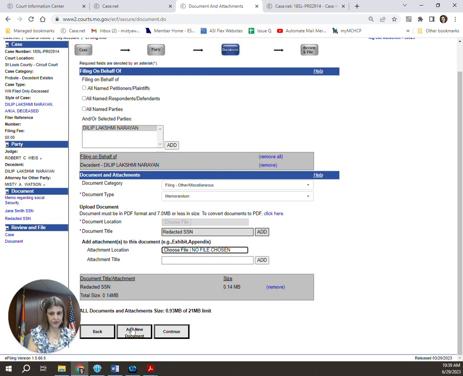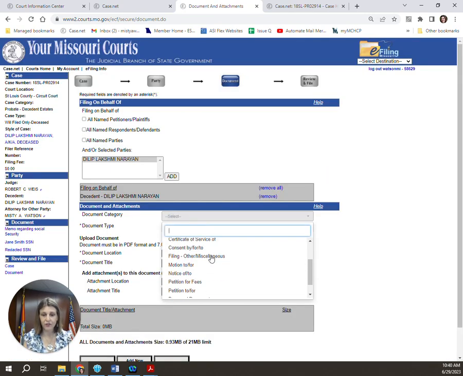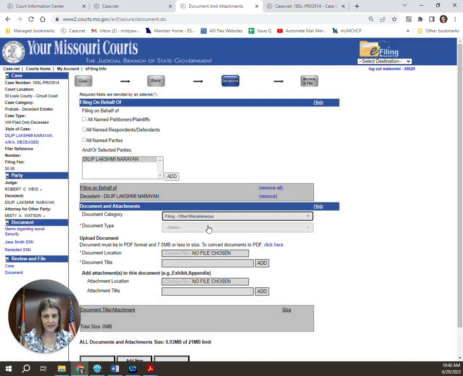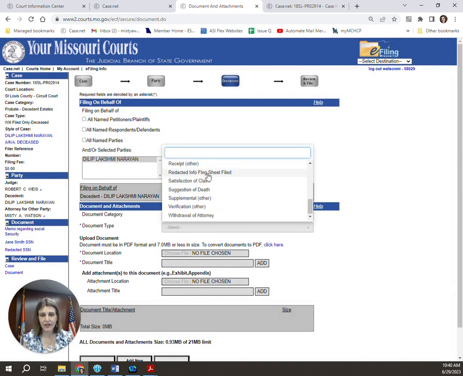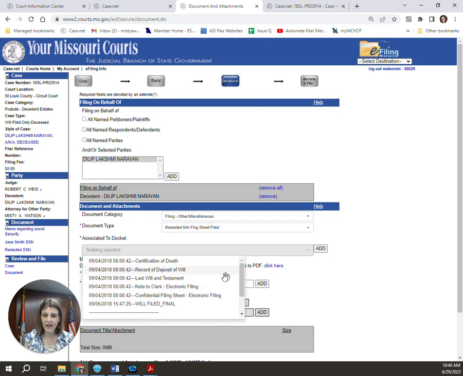How are we going to do that? This is the change from what we had previously discussed. So we're going to again click on Add New Document. Filing type category will still be filing other miscellaneous, but now we need to go down to Redacted Info Filing Sheet filed. Okay? And it's going to ask me what docket entry to file that.